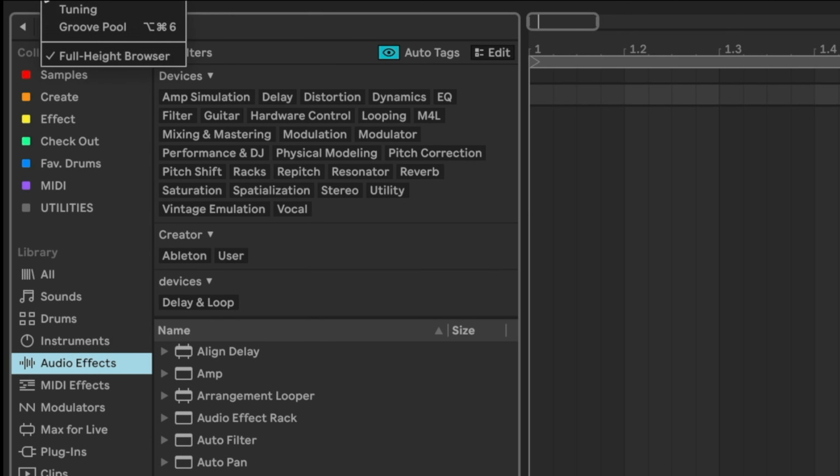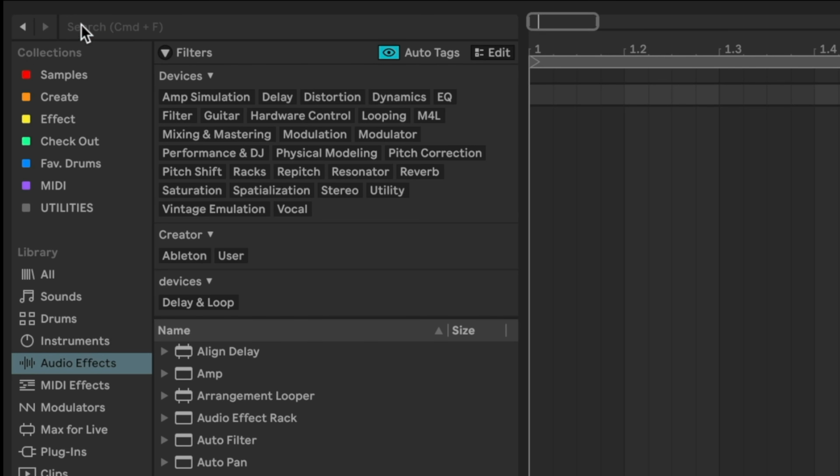And if we want to exit out of the full height browser, we can just click on this orange box up here and select full length browser. We can also open up a groove pool and our tuning right here as well.